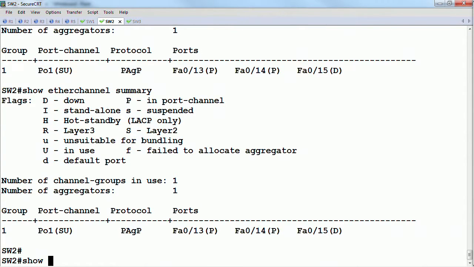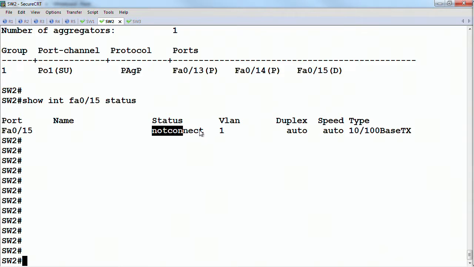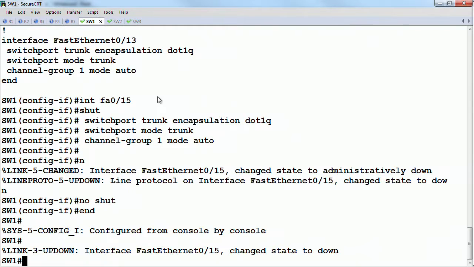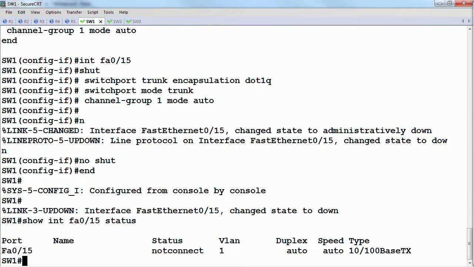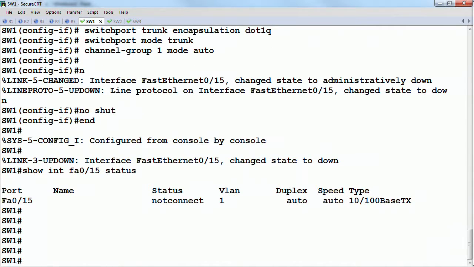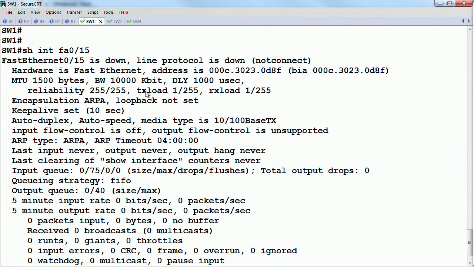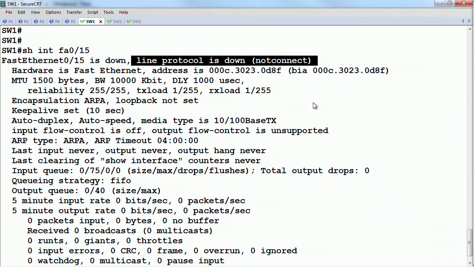So let's look at the show interface FastEthernet 15 status. It says it's not connected. This probably means what? Assuming there's no physical cable problem, it's probably shut down on the other side. Here it says it's not connected as well. Link is down, line protocol is down, it's not connected.